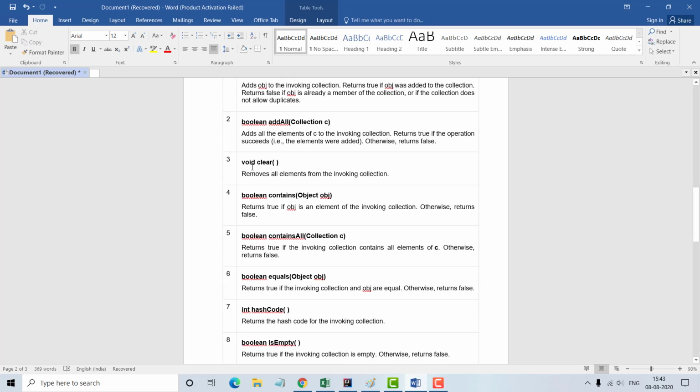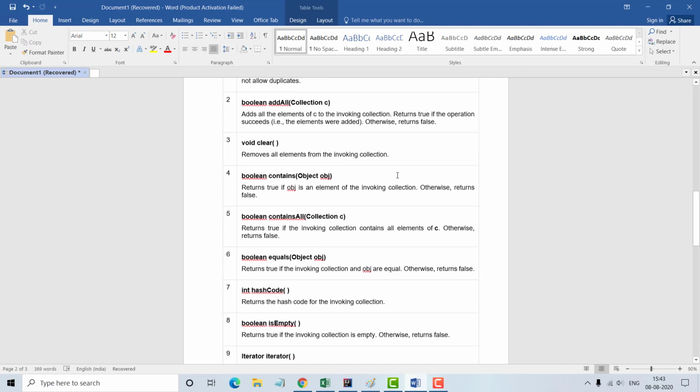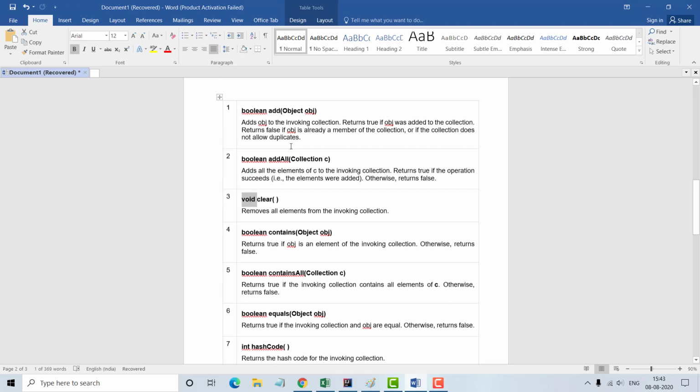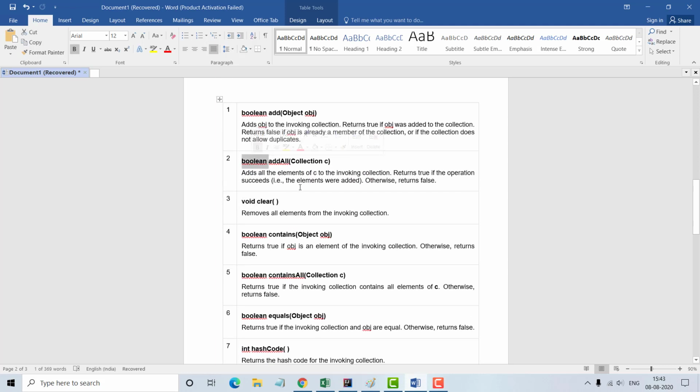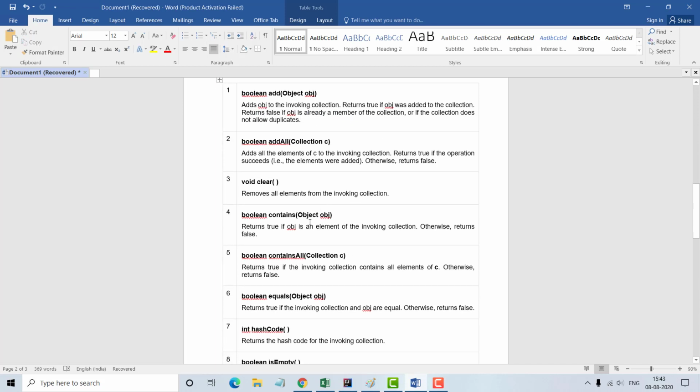The next is void clear. It removes all elements from the invoking collection. So if we have a collection and we want to delete all the contents of it, then we can use void clear. Void means it doesn't return any type, whereas the previous methods return true or false depending on whether the operation is successful or not.